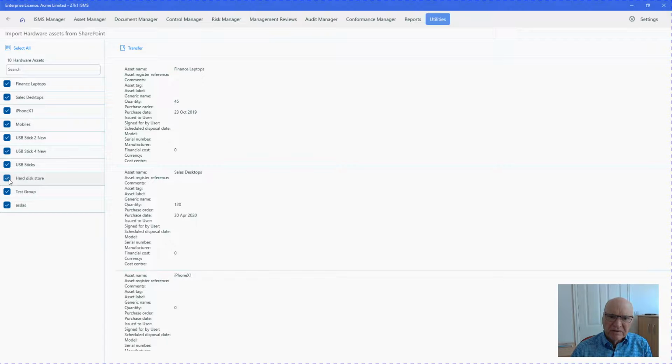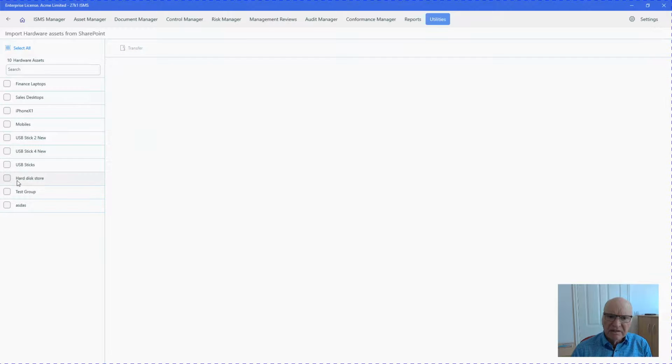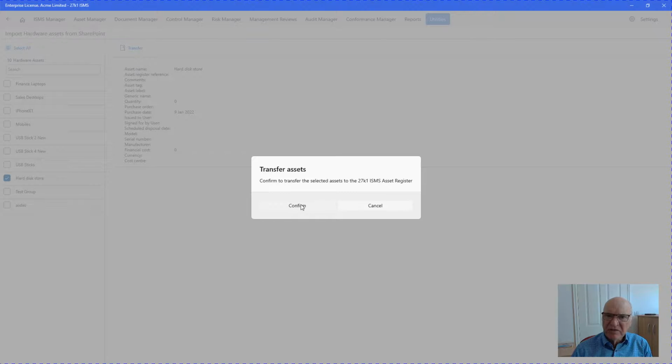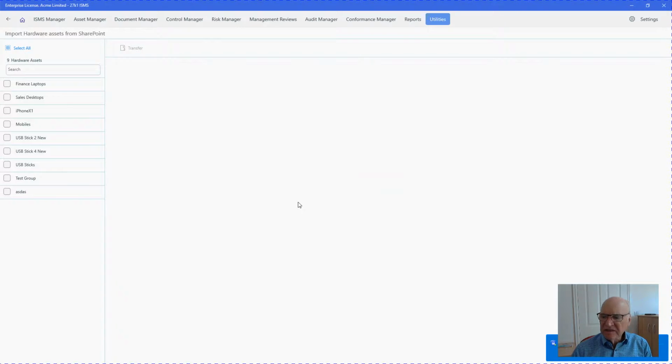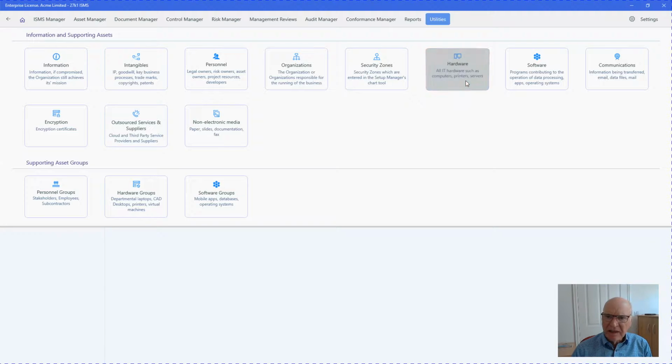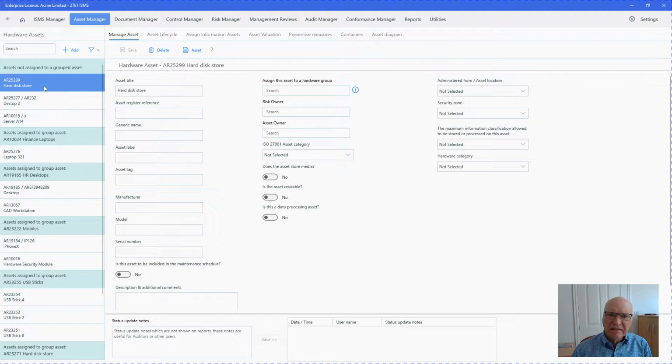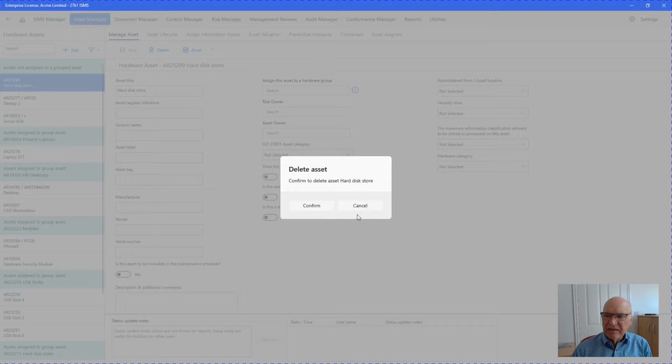Okay, so I'll just show that we select one, hard disk store. Okay, I better unselect first, hard disk store. And then we just simply check the data, and that looks all right to me, so we can transfer. You ask for confirmation, and it's transferred across into the ISMS. You can see a little pop-up comes up there to advise you. So if we go to the asset manager, we go to hardware, and we can see now that the hard disk store is imported. So let's delete it because we don't want it there anyway.